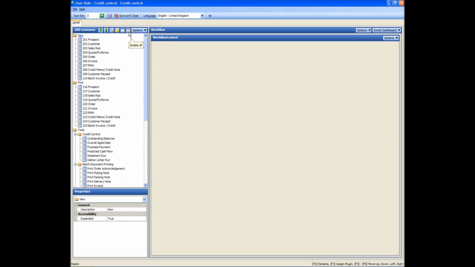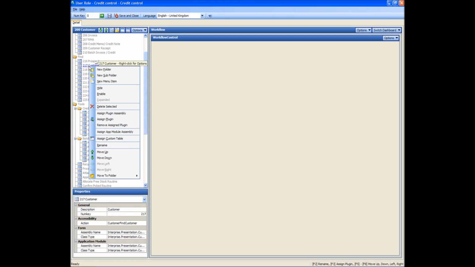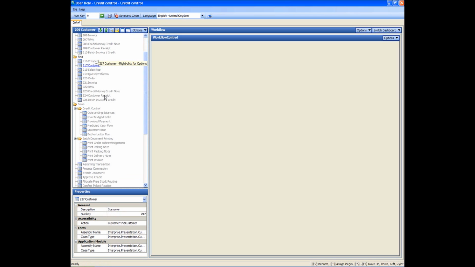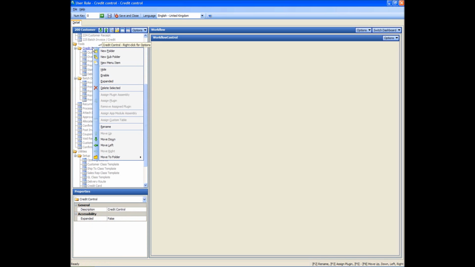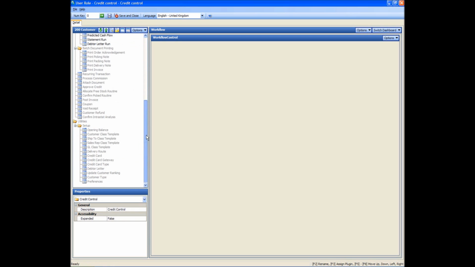Show all, disable all, or enable all. Now we're going to actually leave them up to be visible on the menu, but just disabled. So I'm going to disable all, and that will put them all in grey basically. And then we want to enable Find Customer, so right click and say enable, and then if I go down and I want everything in the credit control folder to be available, so I'll enable that. So now we can see that everything else is disabled apart from those options.